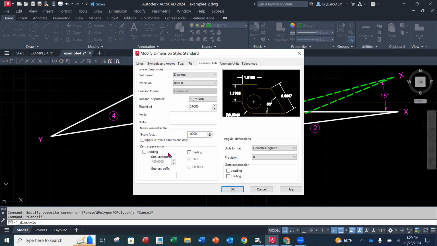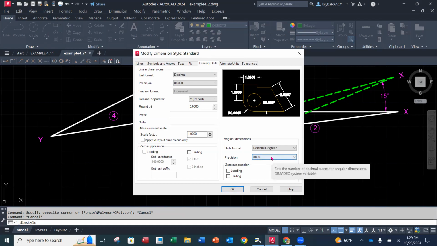And we want to find where the angle is. Angle dimensions are right here down underneath. So primary units tab, angle dimensions, decimal degrees, and we want the precision, I'm going to say, to 3 decimal places. I'm adding that just because that way when we enter the angle that we want to rotate and copy, it's going to be more accurate. Okay, so 3 decimal places for your angle.